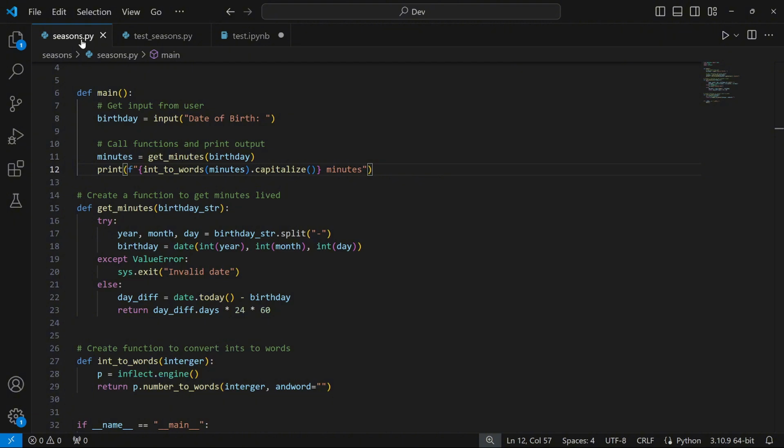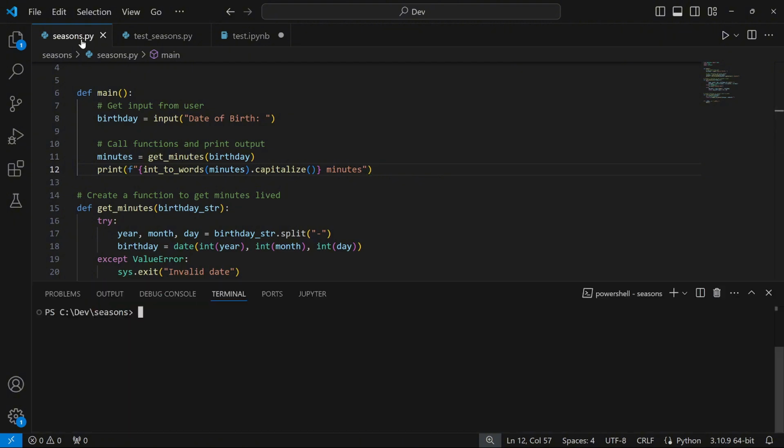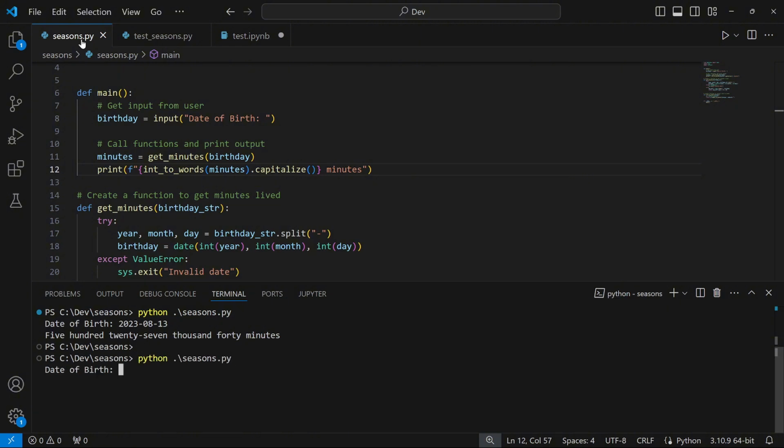I'm going to save this and open up my terminal, and I'm going to test this code to see the way it works. So let me run python seasons.py, and we've been prompted to enter a date of birth. I'm going to enter the same date from 1 year ago, so that will be 2023-08-13, and I press enter. We have 527,040 minutes. Let me run this one more time, and this time around I'm going to enter a wrong format.